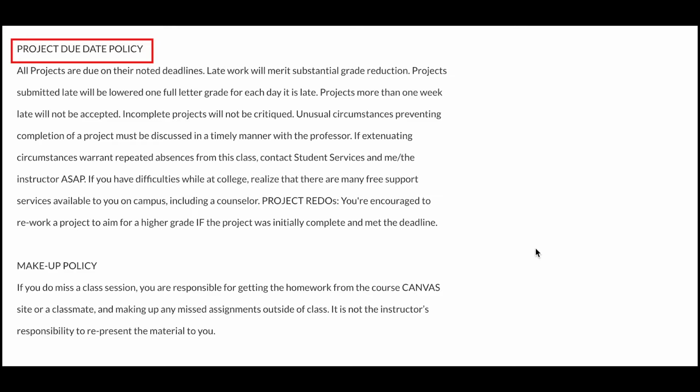Unusual circumstances preventing completion of a project must be discussed in a timely manner with the professor. If extenuating circumstances warrant repeated absence from class, contact student services and me, the instructor, as soon as possible. If you have difficulties while you're at college, realize that there are many free support services available to you on campus, including a counselor.